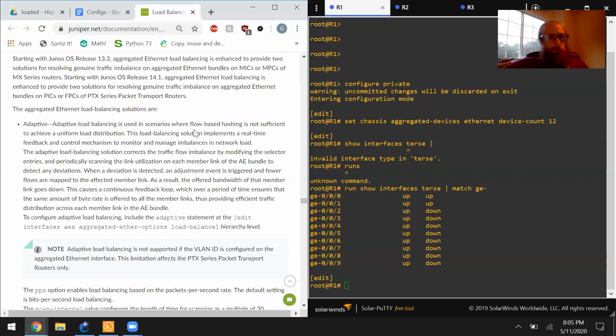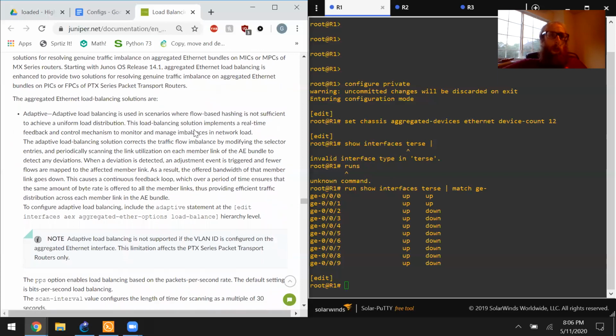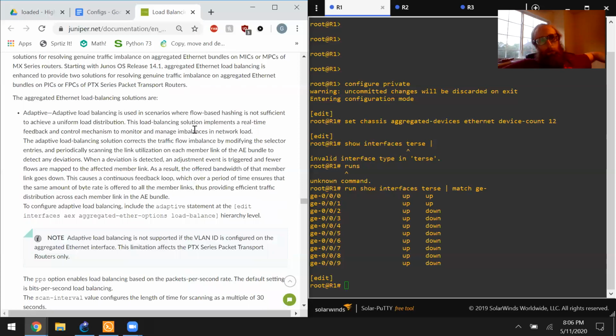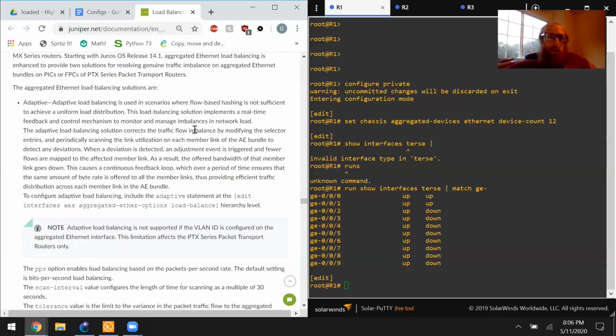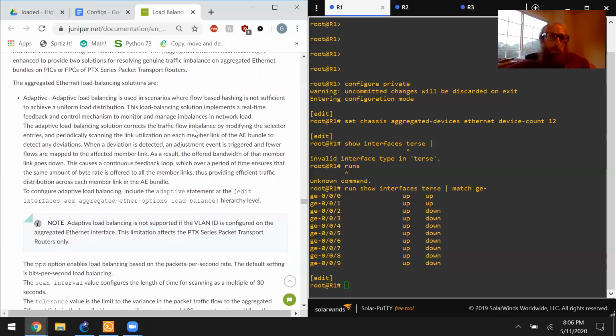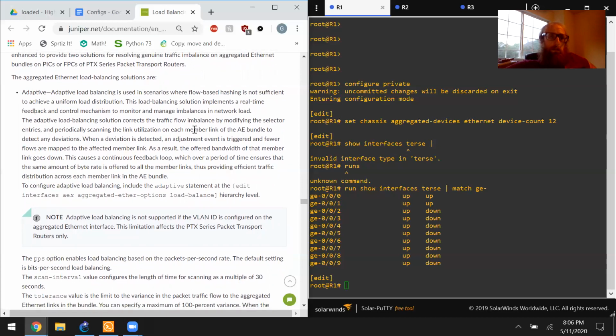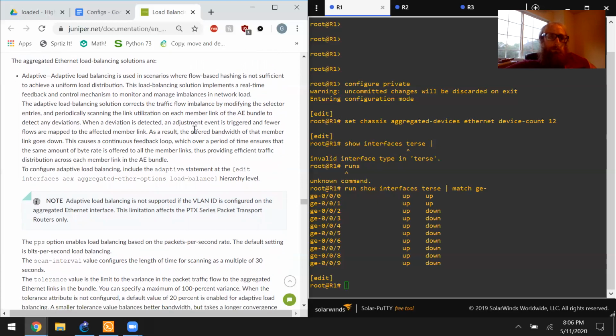Starting with Junos OS 13.3, aggregated Ethernet load balancing is enhanced to provide 2 solutions for resolving genuine traffic imbalance on aggregated Ethernet bundles on MICs or MPCs of MX series routers. Starting with Junos OS release 14.1, aggregated Ethernet load balancing is enhanced to provide 2 solutions for resolving genuine traffic imbalance on aggregated Ethernet bundles on PICs or FPCs of PTX series packet transport routers.